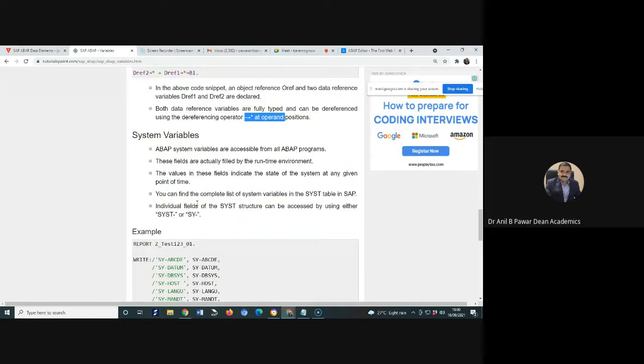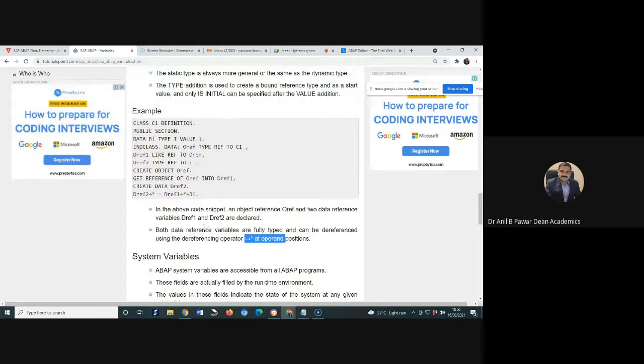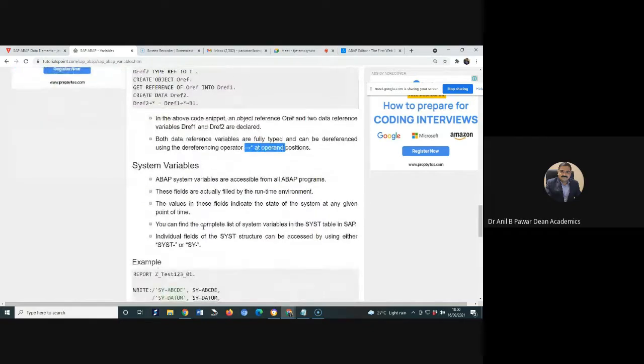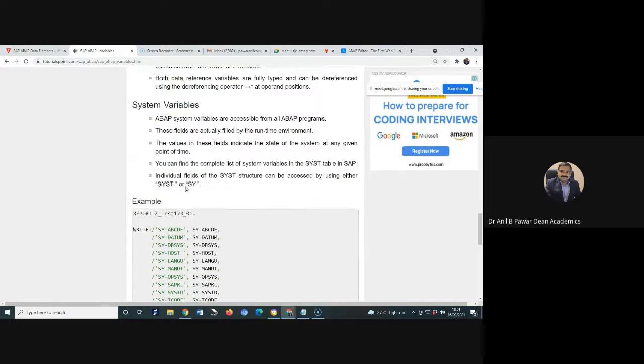Then system variables. First we have seen static variables; second are reference variables, which are used to refer to other data and to get their references. Then system variables are generally used by your ABAP program environment, and they are filled by the runtime environment. Means they are available, predefined kind of variables, used to deal with system data. See what exactly they do.